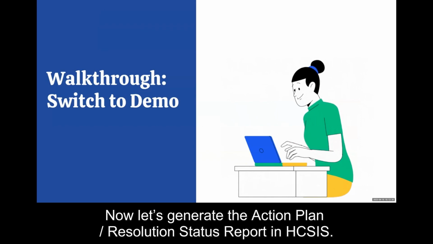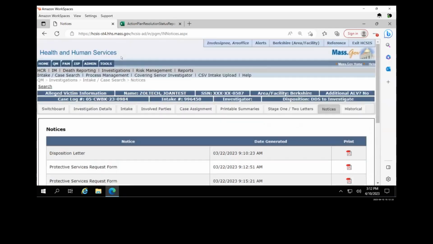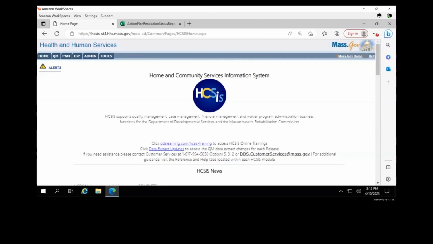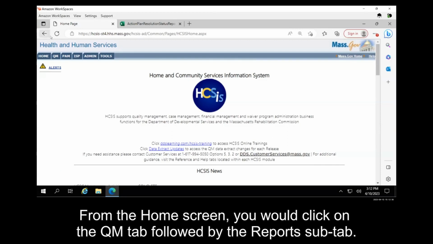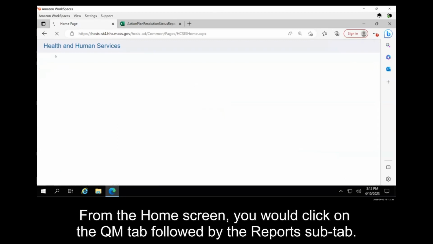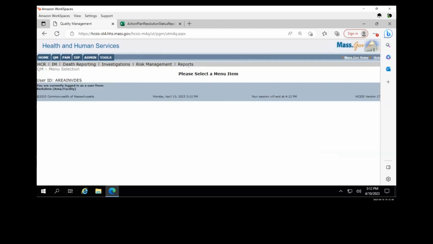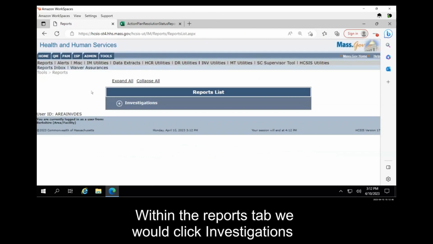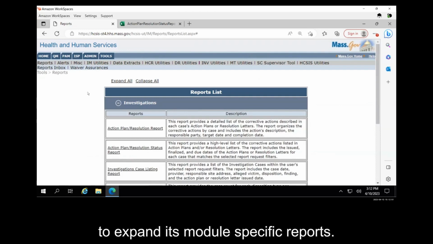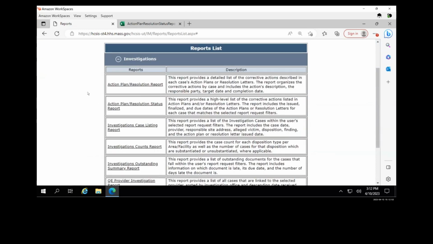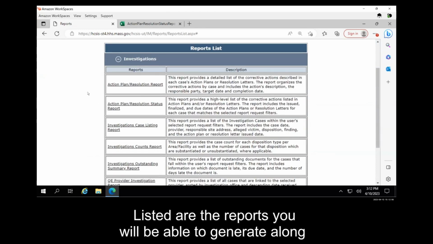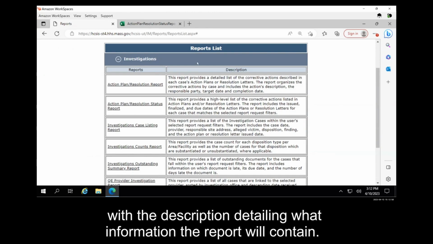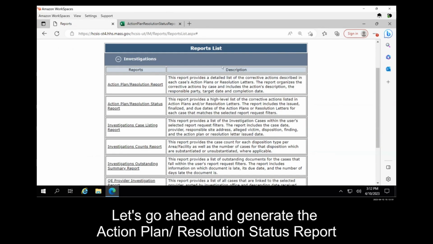Now let's generate the action plan/resolution status report in HCSIS. From the home screen, you would click on the QM tab, followed by the Reports subtab. Within the Reports tab, we would click Investigations to expand its module-specific reports. Listed are the reports you will be able to generate, along with a description detailing what information the report will contain. Let's go ahead and generate the action plan/resolution status report.